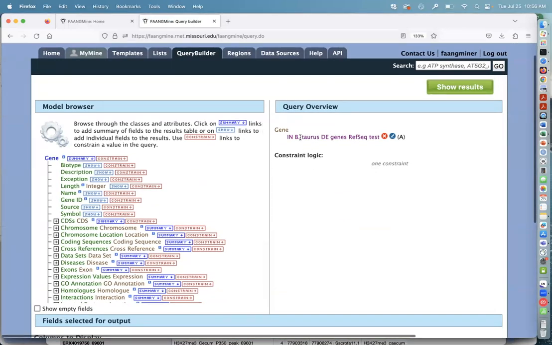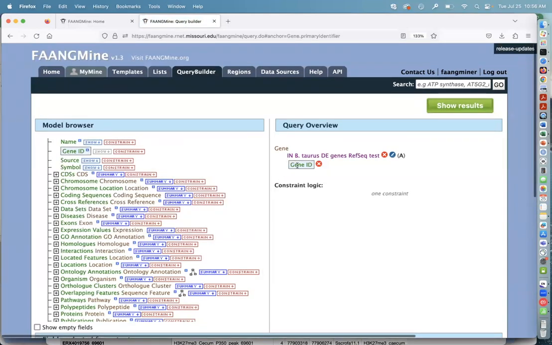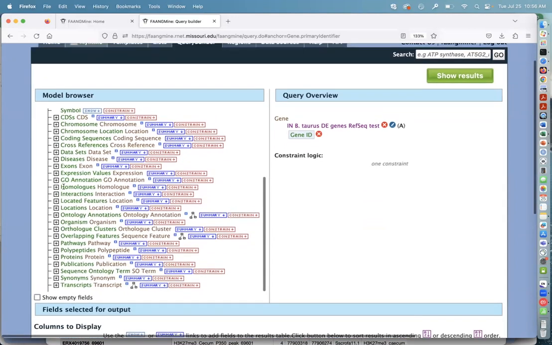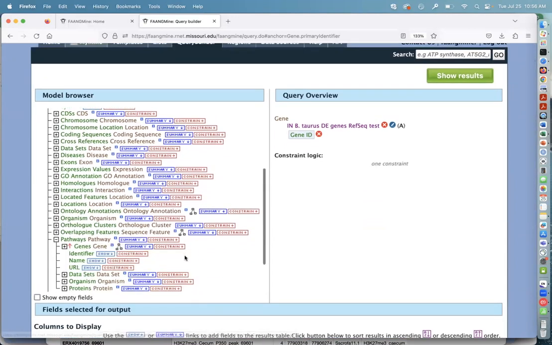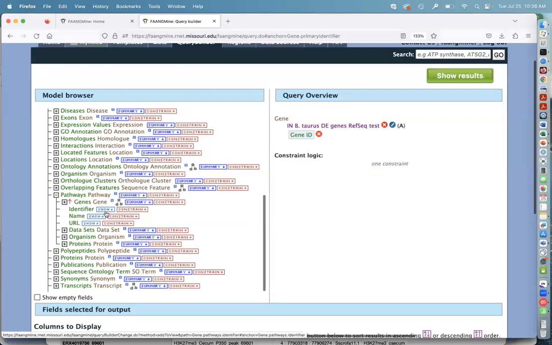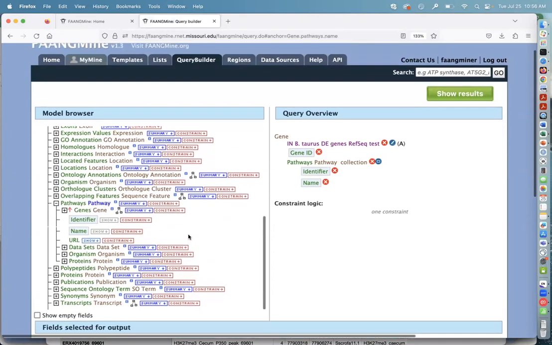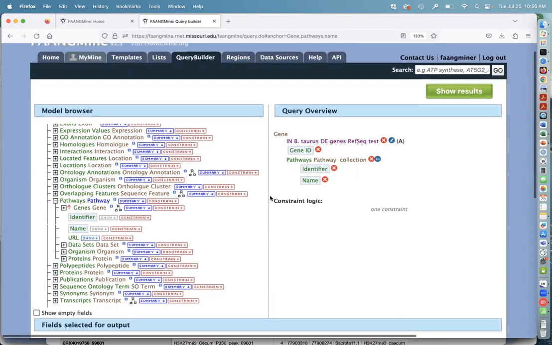I actually want to see my gene IDs. And so I need to click show over here. So now this is saying that I'm going to constrain my IDs to this list and I'm going to show gene ID in my output. And for this, I want to get pathways. So I can scroll down and click on pathways. And I want to get the ID and the name. I'm not going to select the data set because I already know for all the RefSeq, it's going to be from the KEGG data set. So I won't do that. I'll just do this for now.